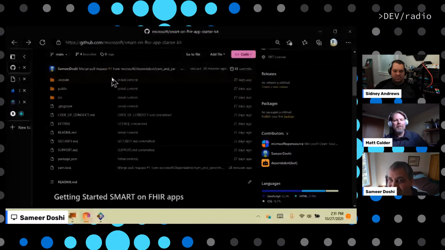So let's clone the code. We'll get that cloned and pulled down, and then we'll talk through what it's going to do while we're installing things. I will clone it and get the dependency installs going in the background. This is a React app starter kit, and a lot of the SMART on FHIR apps that you're going to see are going to end up being React apps. So if you're a JavaScript dev, this is going to be super simple.